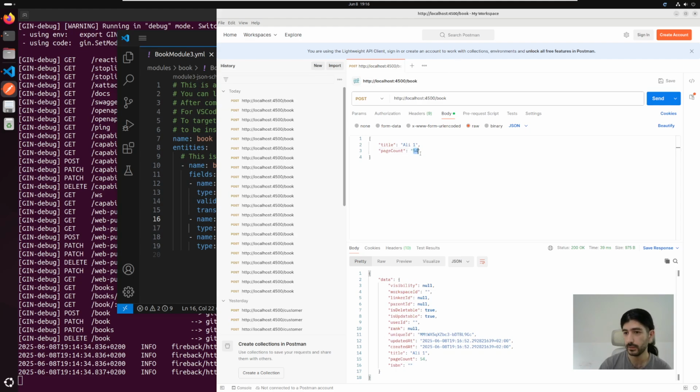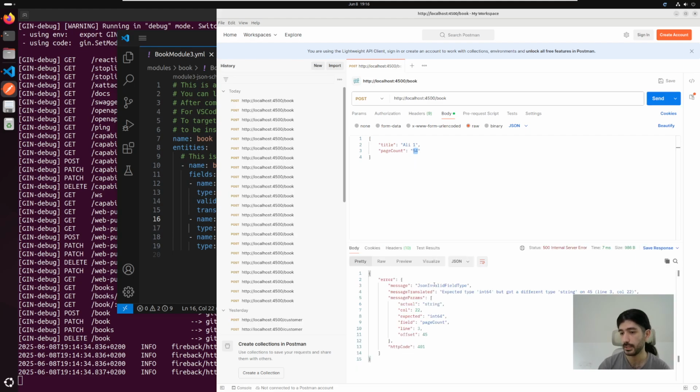Now, if I go and do this as a string, it says JSON invalid field type and says expected type int64 and got a string, at the exact place where it has happened. And it actually gives you a lot more information. So as a front-end developer, you're not going to go and fight and figure out where the issue is. And that's going to accelerate things for you a lot.